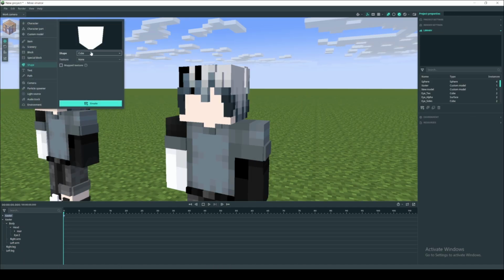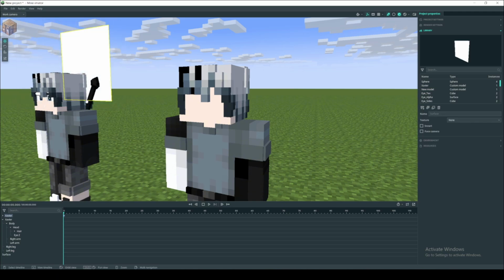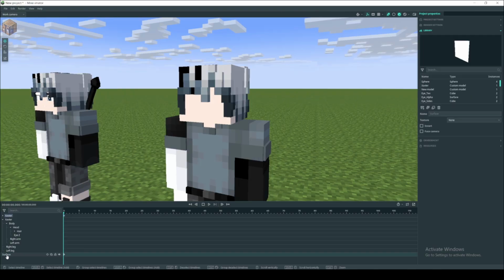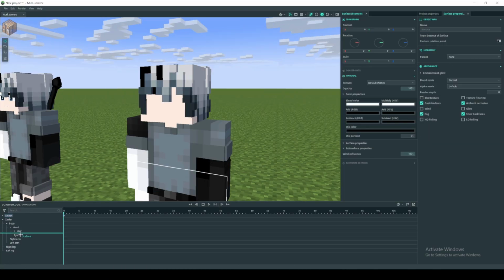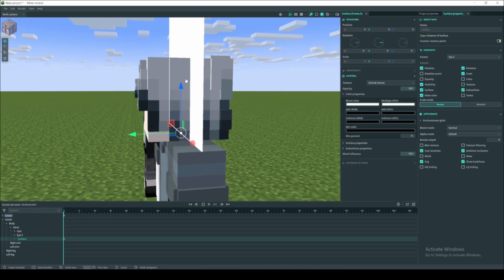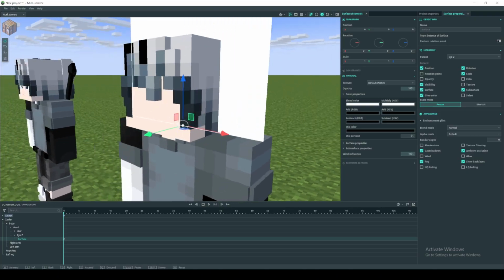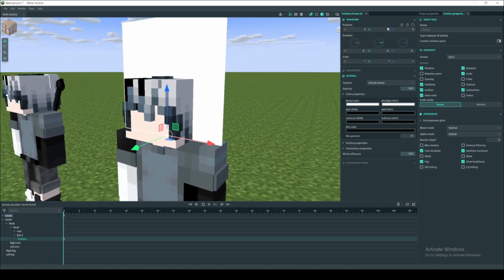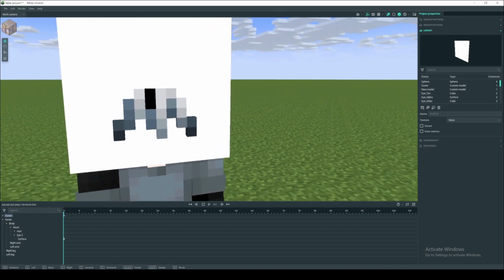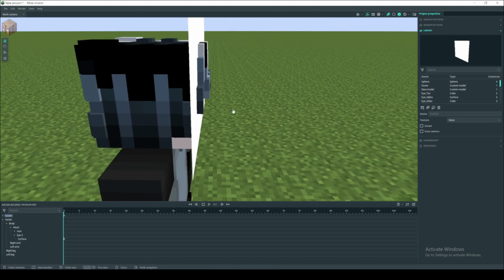Alright, now we want to add a surface. And then we want to make sure the surface is on 0, 0 before adding it into the folder. Alright, we're going to drag it into the IZ folder, just like that. We want to make sure it's in the middle of the head. Now we're going to go into the Y, and we're going to make this 4.01, so then it sits nicely on top of the face.